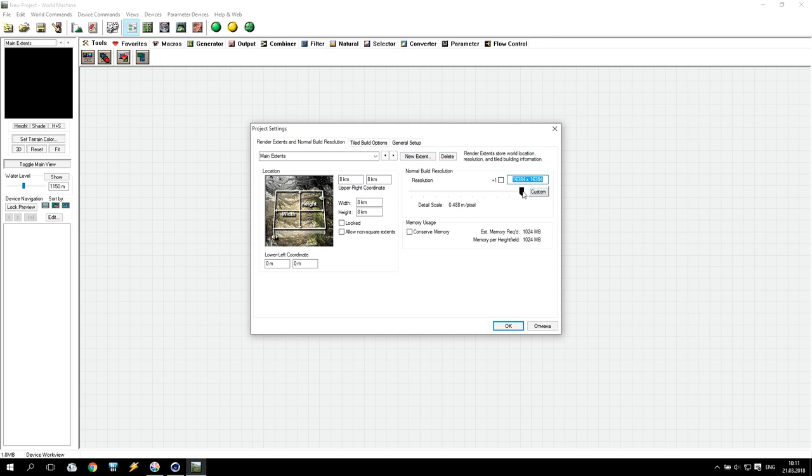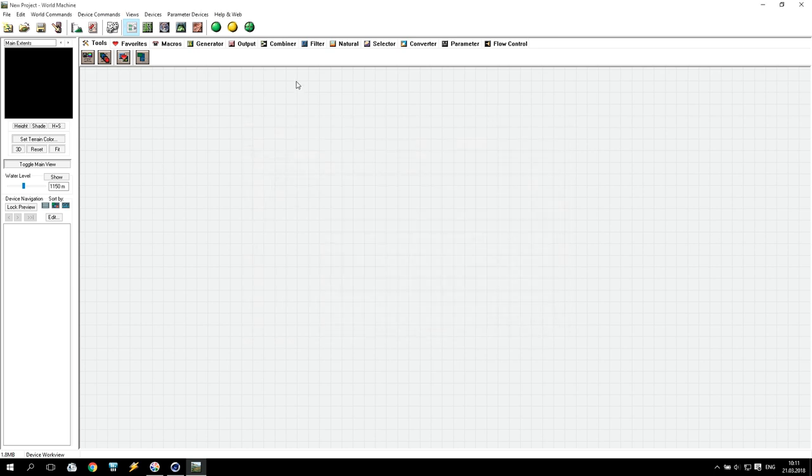Okay, so for this tutorial, for the beginning, I'll use only 1024, 1K. So it will be very fast for rendering, and we can see a more or less good picture. Just push OK. What next?